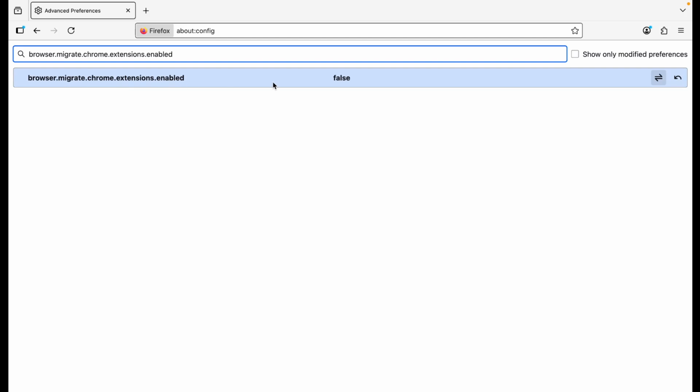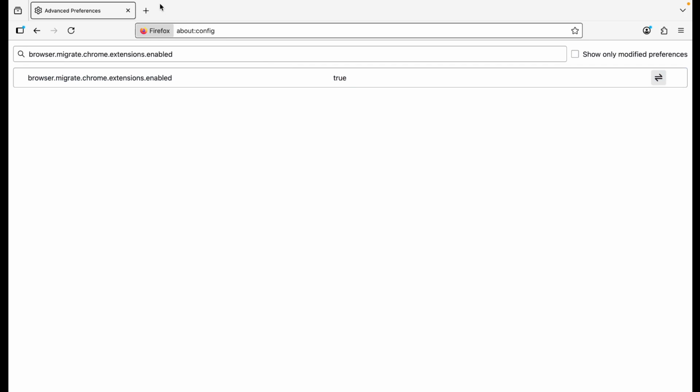With that done, you'll need to restart Firefox to apply these changes. Just close the browser and reopen it. This ensures that the new settings are fully activated.